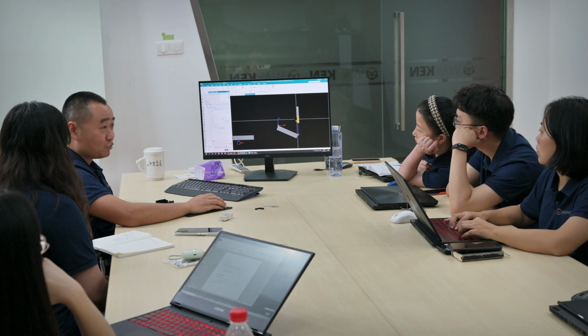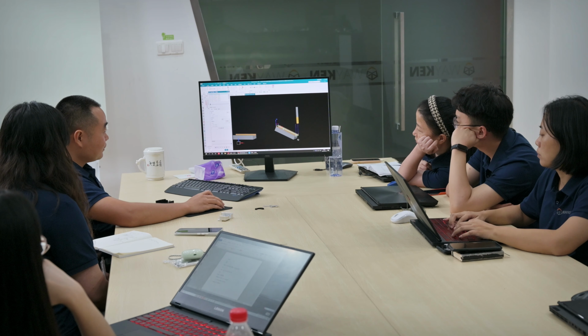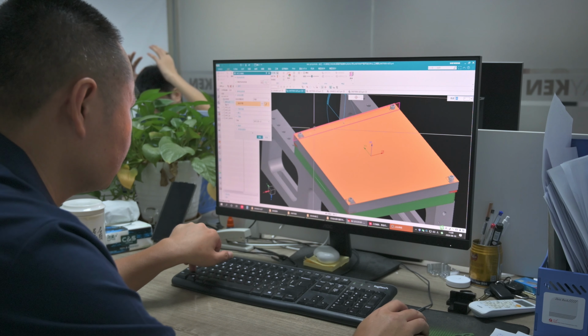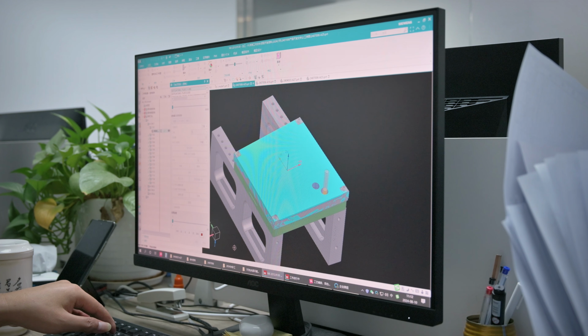Of course, when providing a quote, Wayken offers DFM suggestions based on the part's design. These recommendations help designers optimize their designs to reduce machining costs while maintaining functionality, and also accelerate part development.